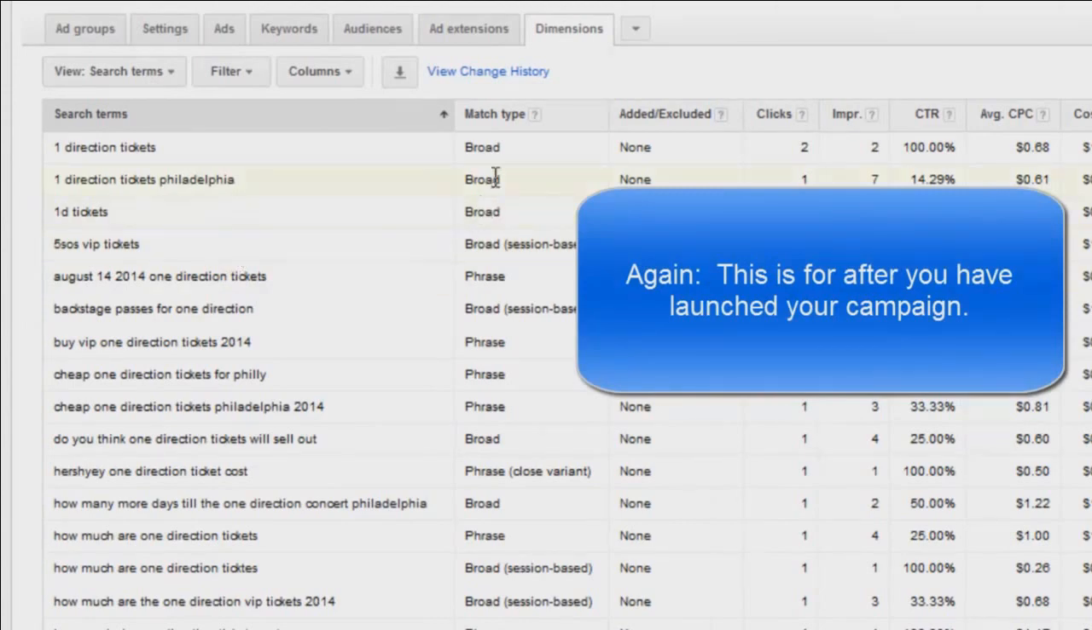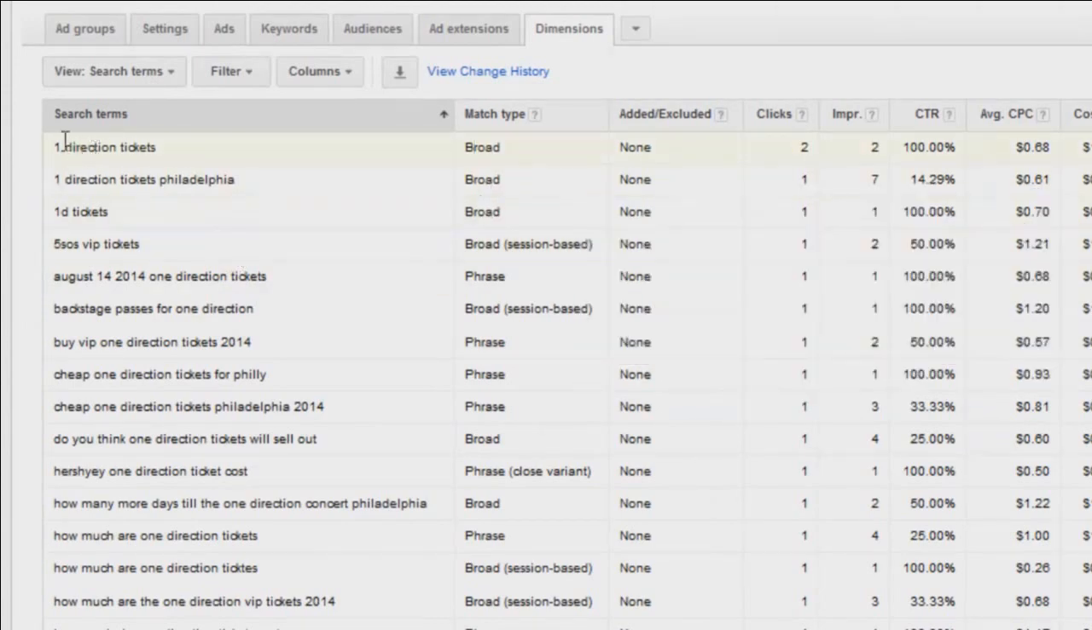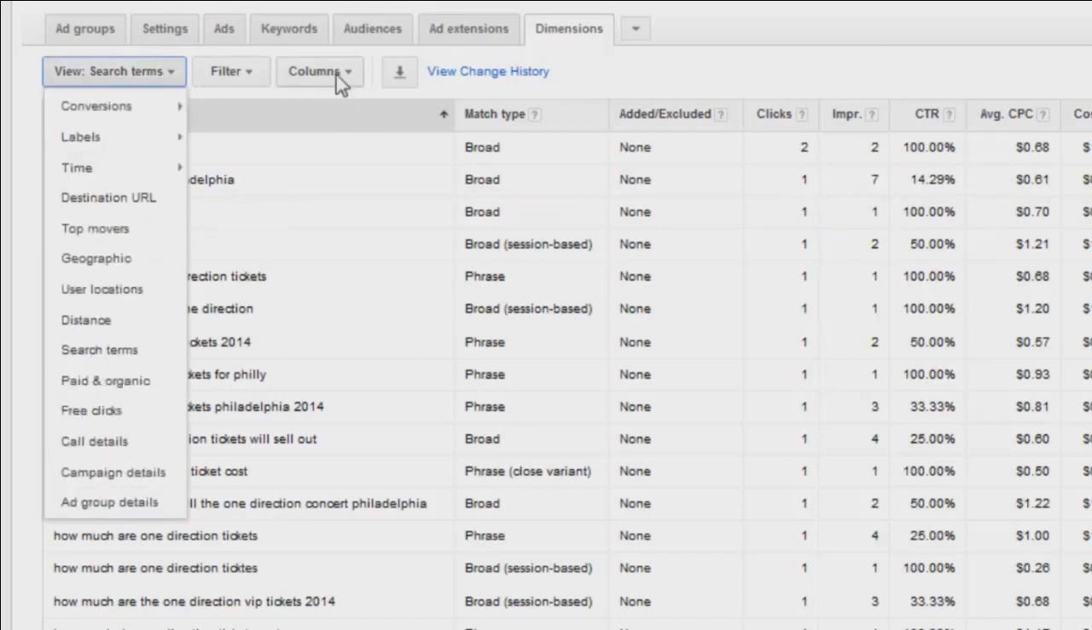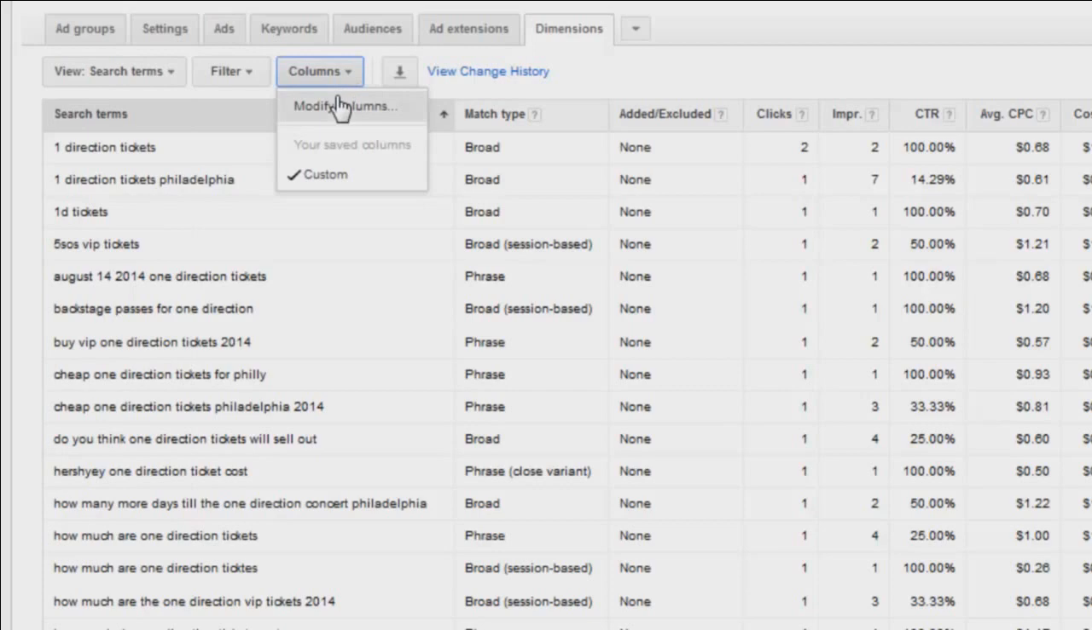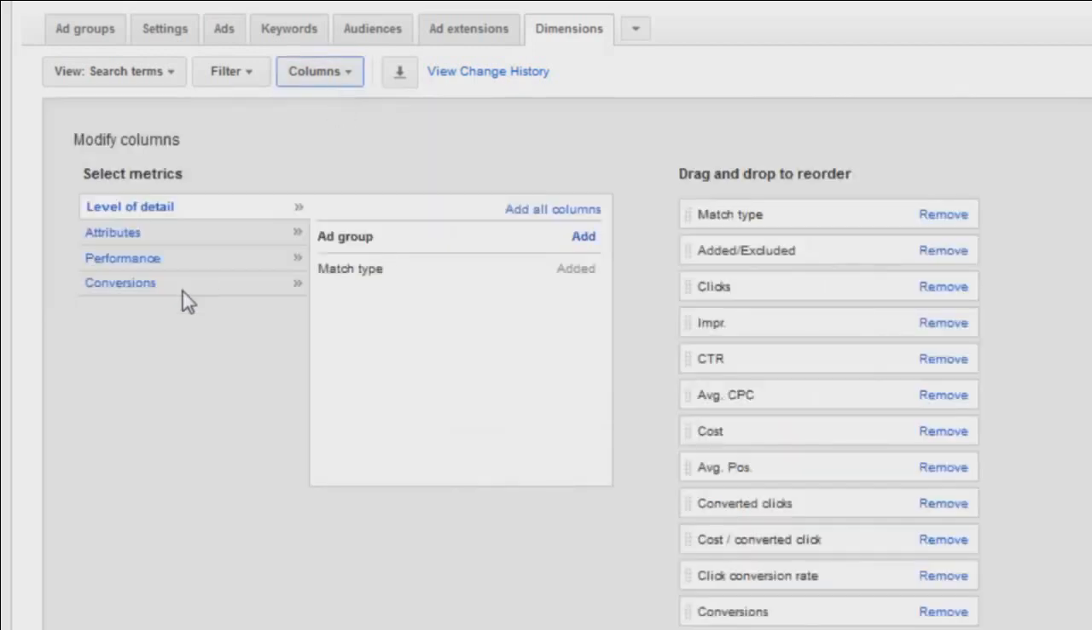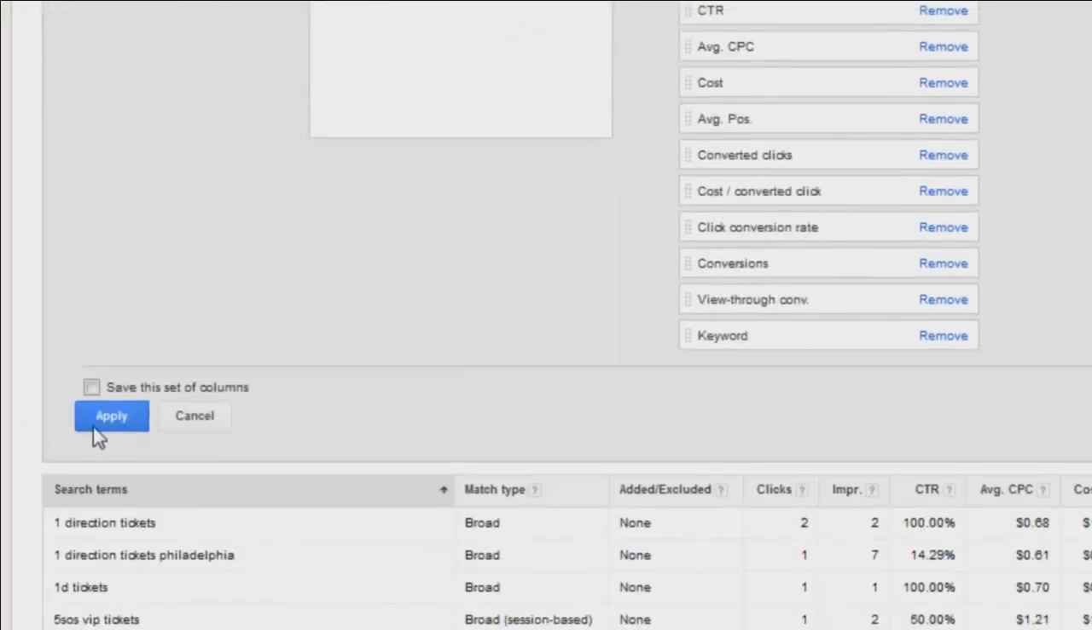And so we're going to see that, okay, I'm bidding on a broad keyword, so One Direction tickets. Let me actually change the column here so you can see the keyword that triggered it. So right here we're on view and we're on search terms. I'm going to go to the columns tab, modify my columns, select attributes, and add in my keyword just so you can see a full representation of the data. I'm going to go ahead and hit apply.